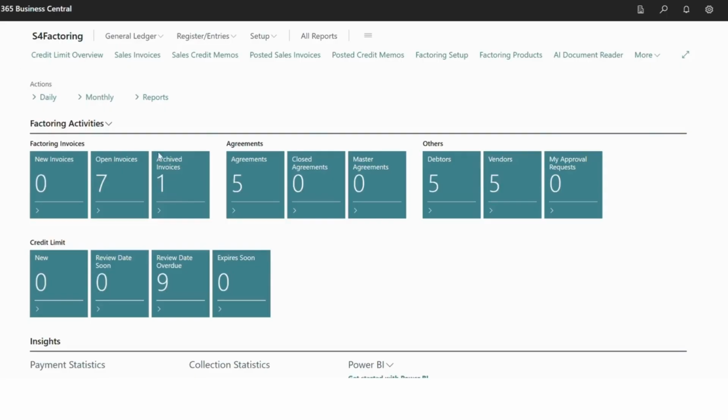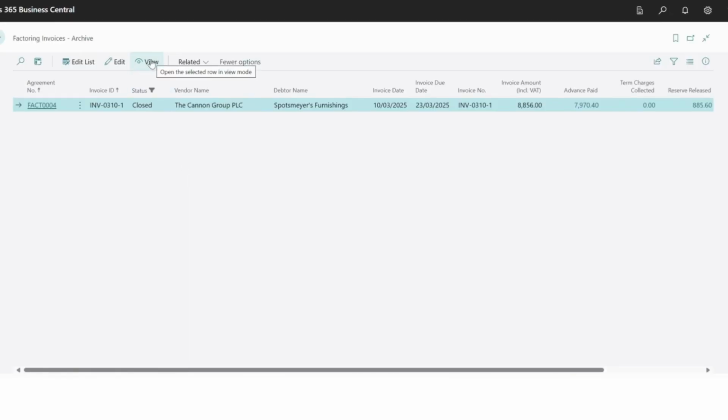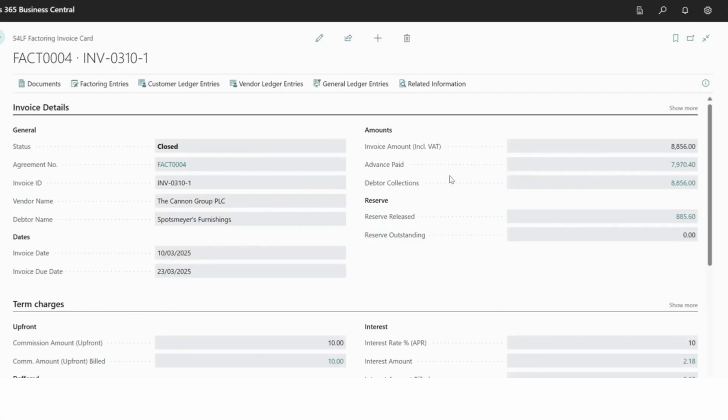Return to the main page and review the archived invoices to confirm that everything was processed correctly. The invoice will appear in the archive once all debtor payments have been collected and fees have been billed. The reserve is now registered and the invoice has been neatly archived. To double-check, open the related invoice and see that the reserve released value has been updated. The reserve outstanding should now be 0, and that's how you seamlessly release a reserve.